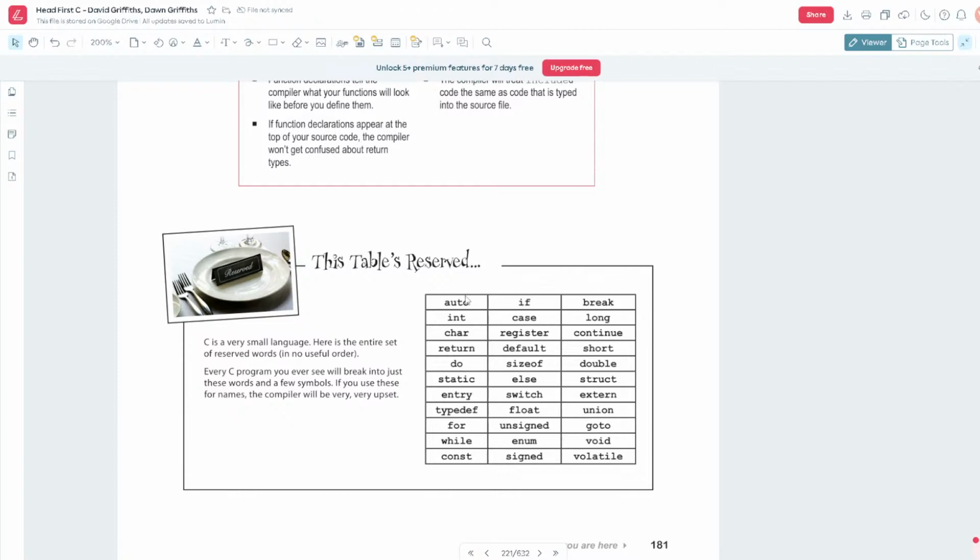Now, the reserved keywords: auto, if, case, unsigned. These are reserved keywords. These cannot be used.